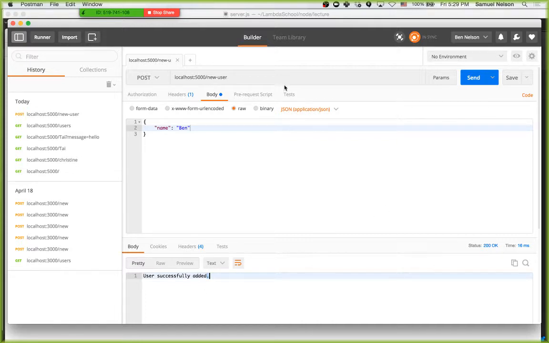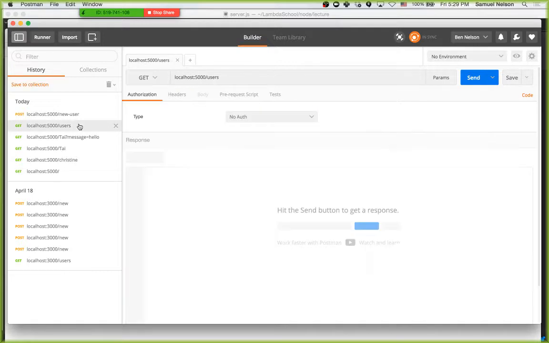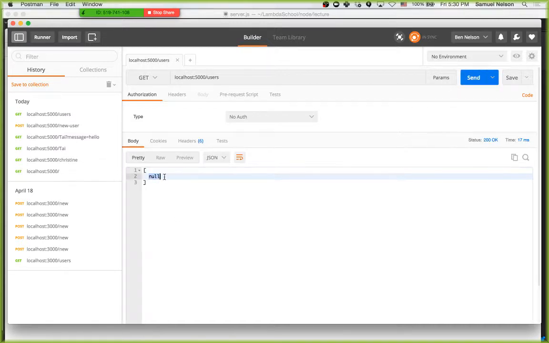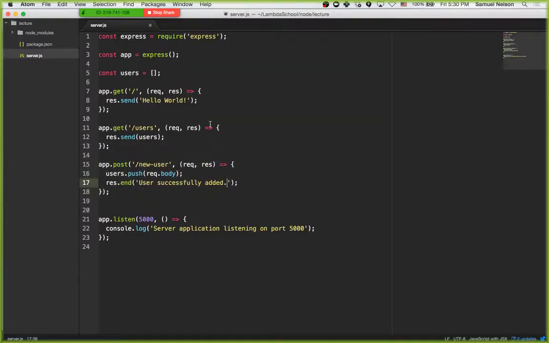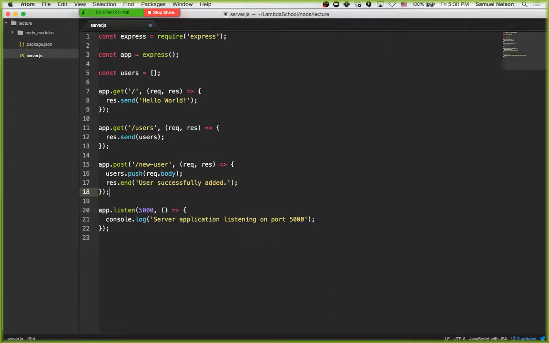Okay. So now if we go back to our GET request for users, we can actually click over here. It'll save your different requests and all the stuff that you plugged in. So here's our GET request, and we send it. And oh, there's a null that was put in. So something that we have to do is, in order to process JSON data, we have to bring in another package, so another npm module.